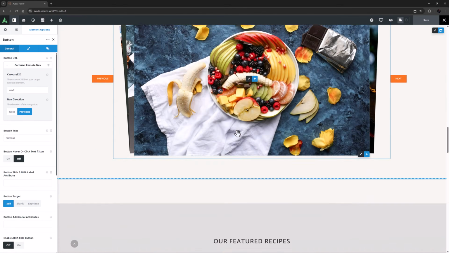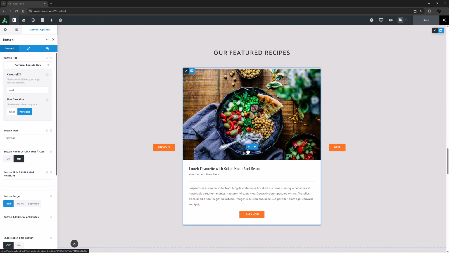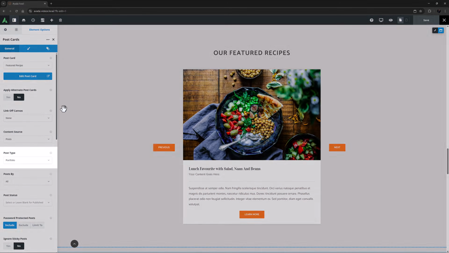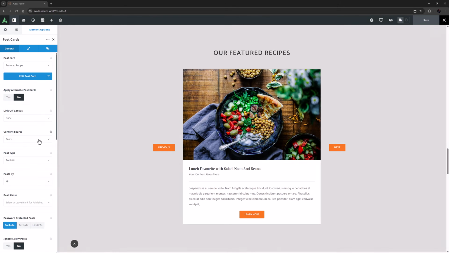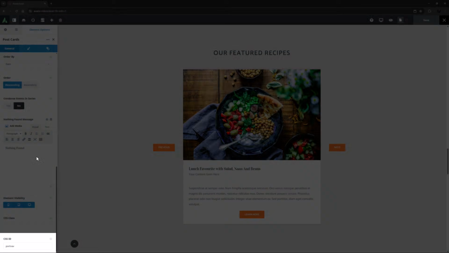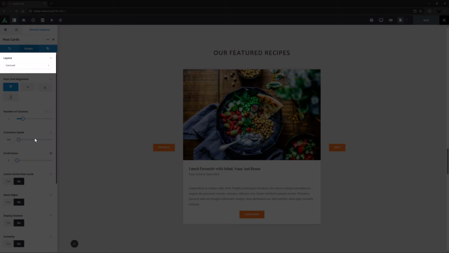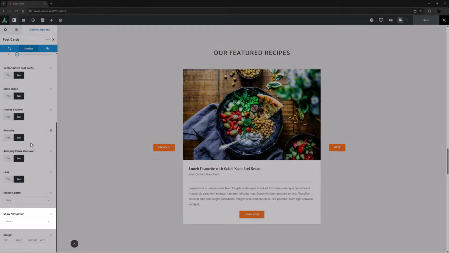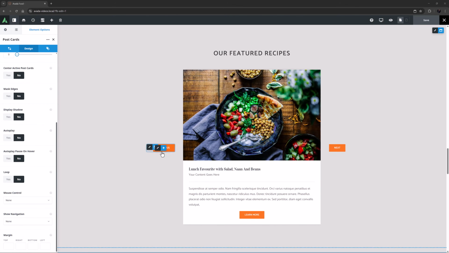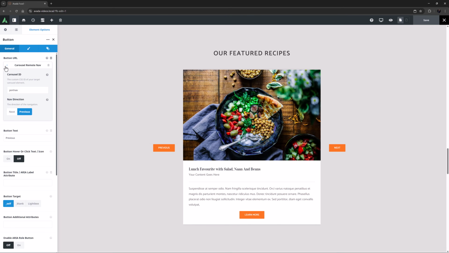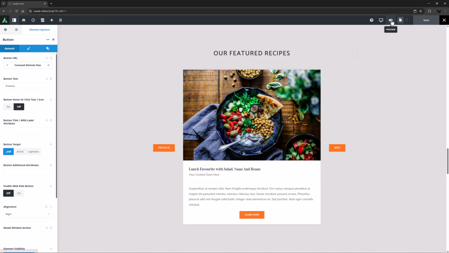Okay, finally, let's look at an example using the postcards element. So here I have the featured recipe postcard pulling the portfolio items, and at the bottom we have a unique CSS ID of port nav. On the design tab I have chosen the carousel layout and set the columns to 1 and set show navigation to none. The buttons have been set up exactly the same as the previous example, just with the carousel ID of port nav. Okay, that's it.